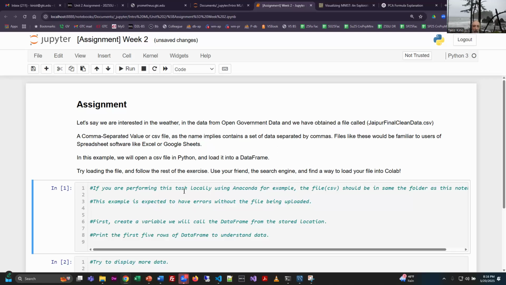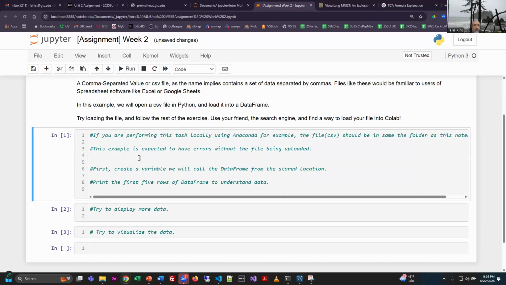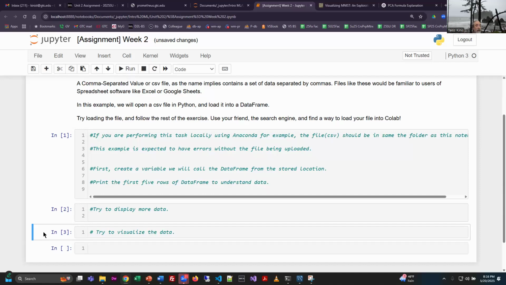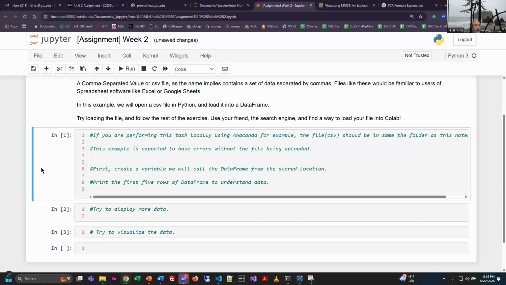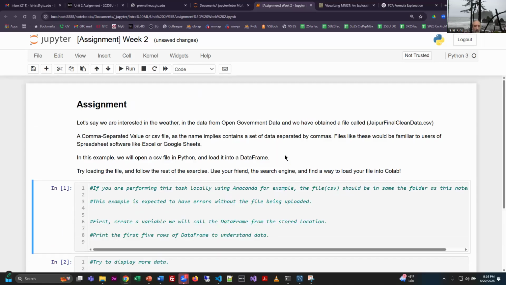All right. So I have this loaded up, and I want you to notice that they have created for us in advance 3 places to write code that match up with the 3 tasks, or is it 2 tasks that we have, basically. All right. So first things first. Let's say we're interested in the weather and in the data from Open Government Data, right? So there's a website where you can download this stuff. We have obtained a file called whatever, and this has weather data in it.